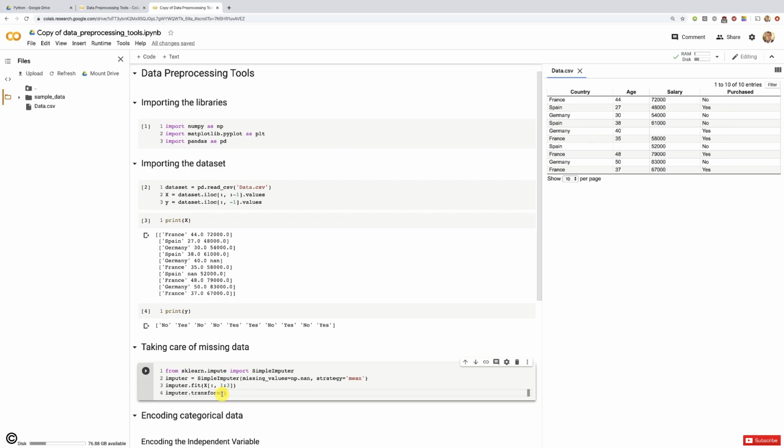And so these are the age column and the salary column. Therefore, we simply have to input exactly the same as what was input in the fit method. So we're just going to copy this and paste that inside the transform method. However, be careful, this transform method actually returns the new updated version of the matrix of features X with the two replacements of the missing salary and the missing age.